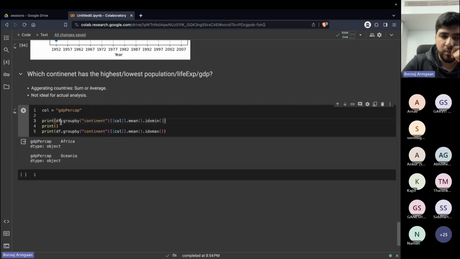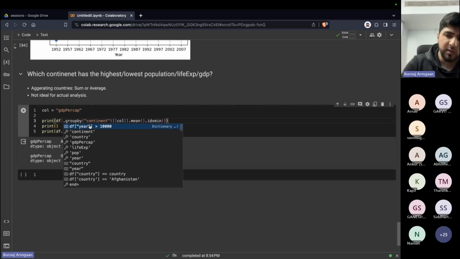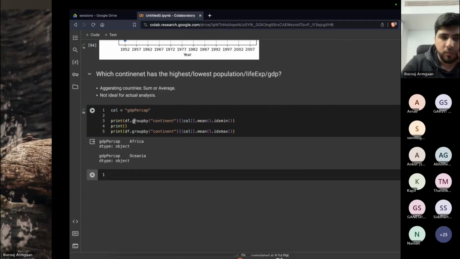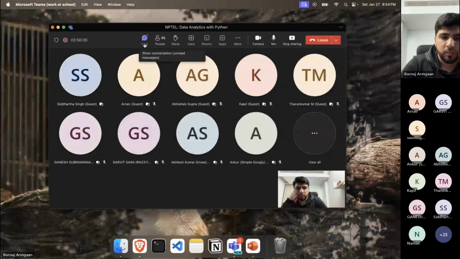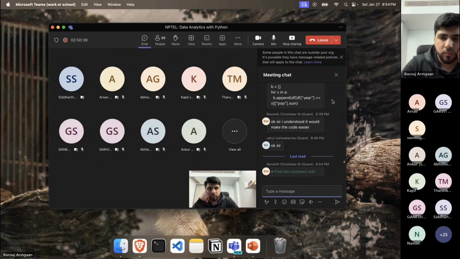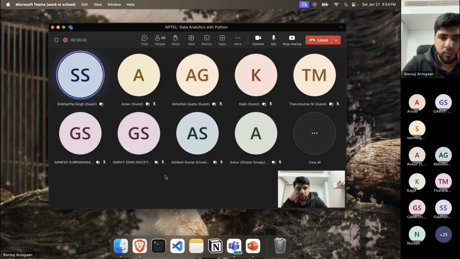We can also do that. For that, we will pass DF year at this point. So we're taking all the years at once. Make sense? Does anyone have a confusion? No?